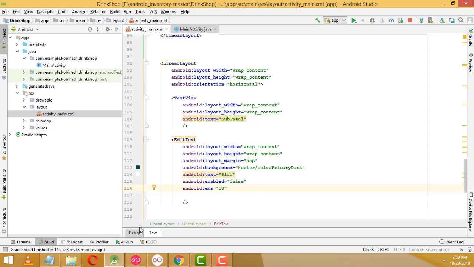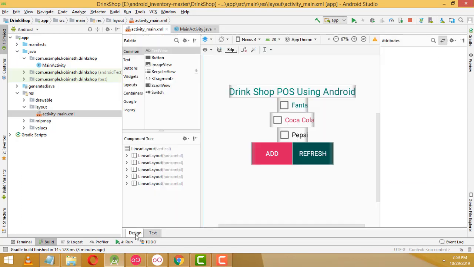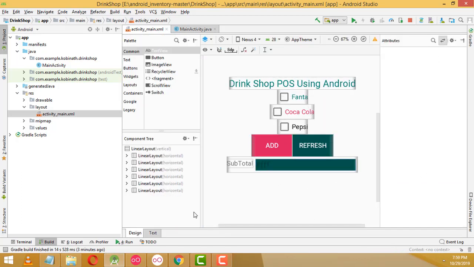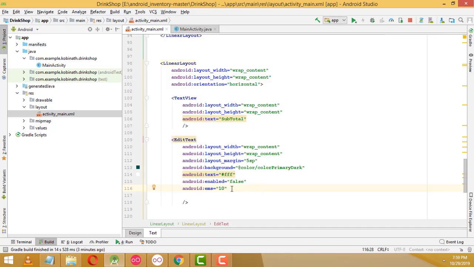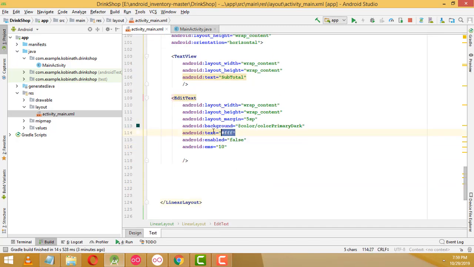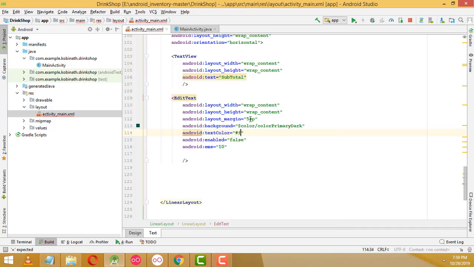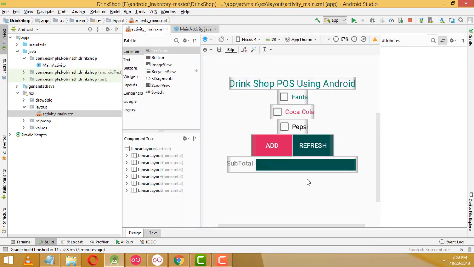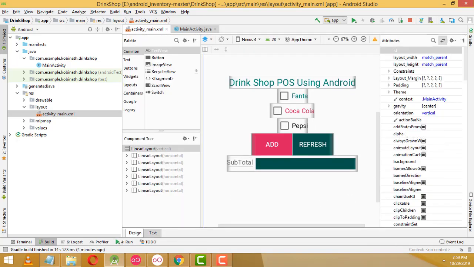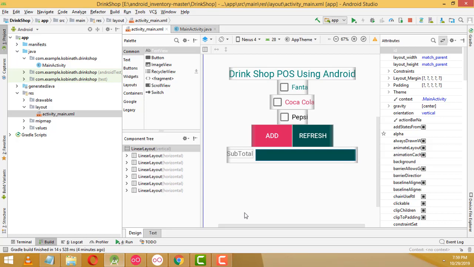Right. You can change the design. Why it's a problem is text color. Right here, this is not a text, this is not a text. Text color, that's the problem. Text color. Right. I wrote this text. Perfect design. This is the subtotal.